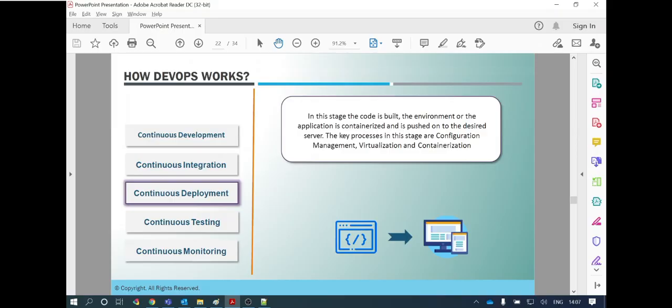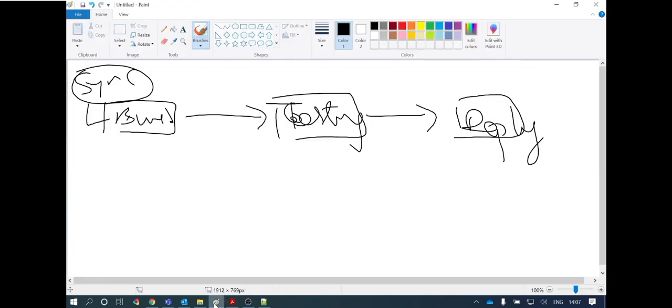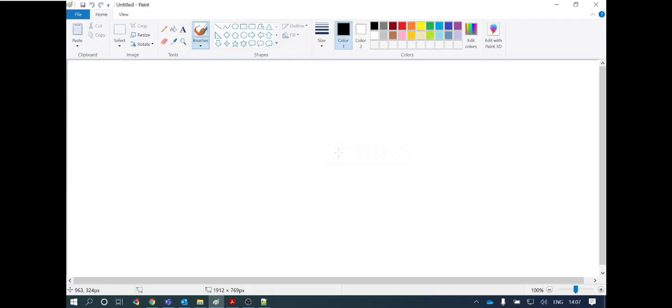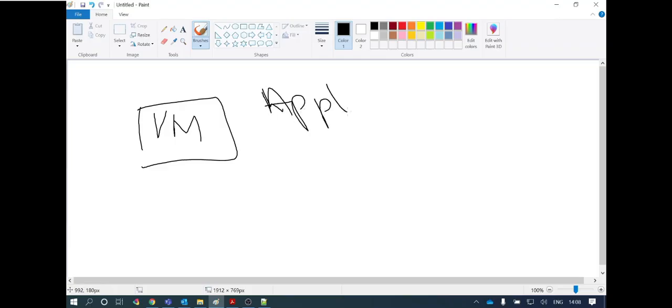Pushing onto the desired server means copying the jar, war files or container images to the target machines where you want to deploy your code. The key processes in this stage are configuration management, virtualization and containerization. Suppose your target server needs to be capable of running some application server or web deployment. Suppose it is a VM. We have a VM and we want it to be capable of running applications or a website. To run a website, I will need an application server, right?